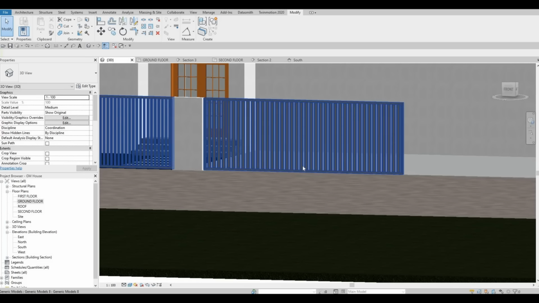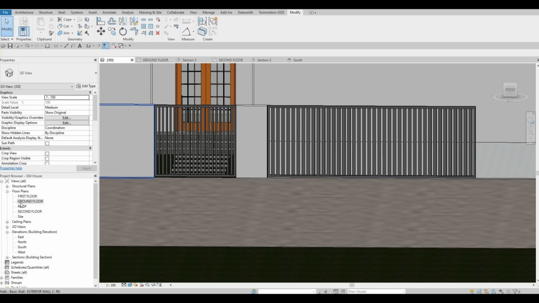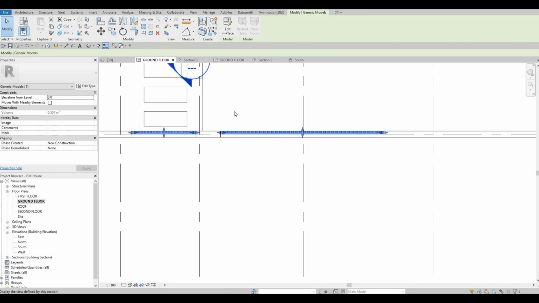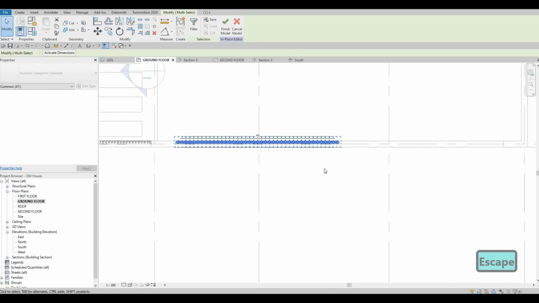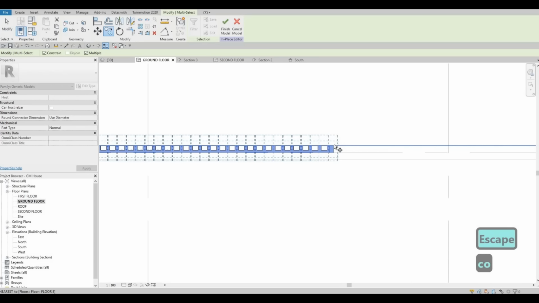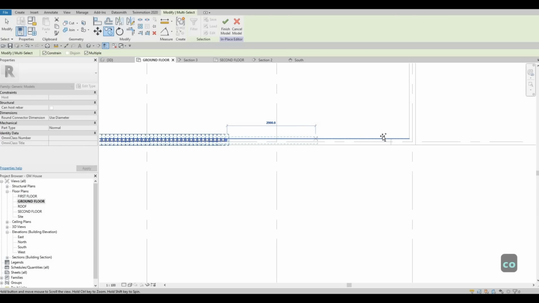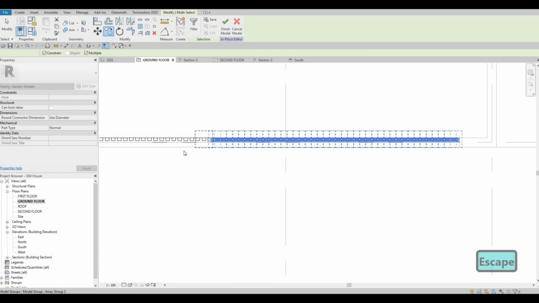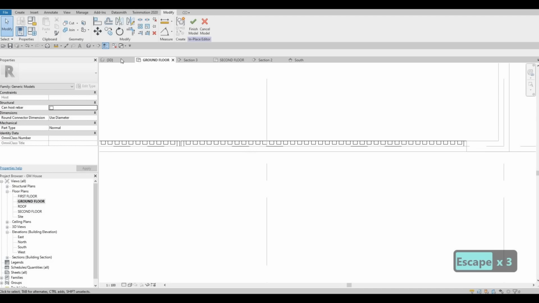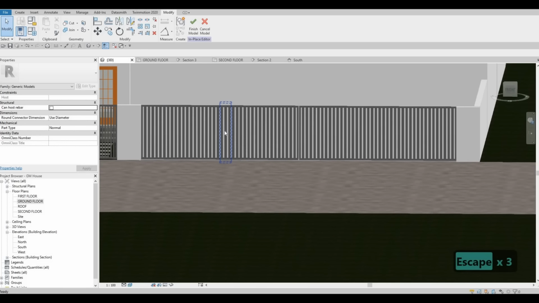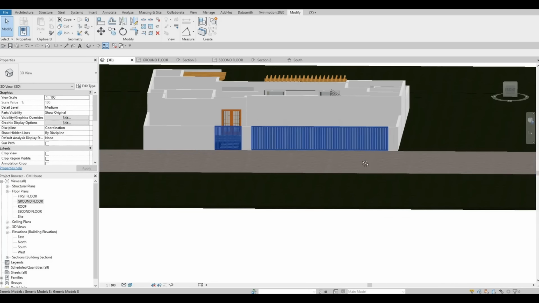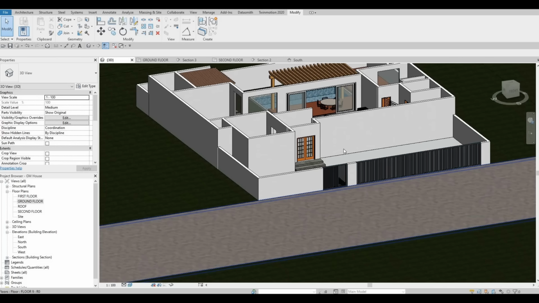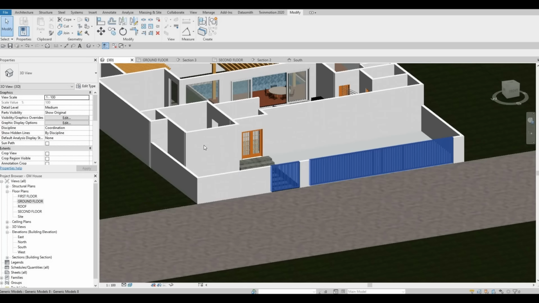Let it work, and we have something that looks like that. What we could do now is edit this one, and then select this, and then copy it. Put it here, and then let's look at it. It looks good. It looks fine, and just click on finish. And at least we have our gate already.